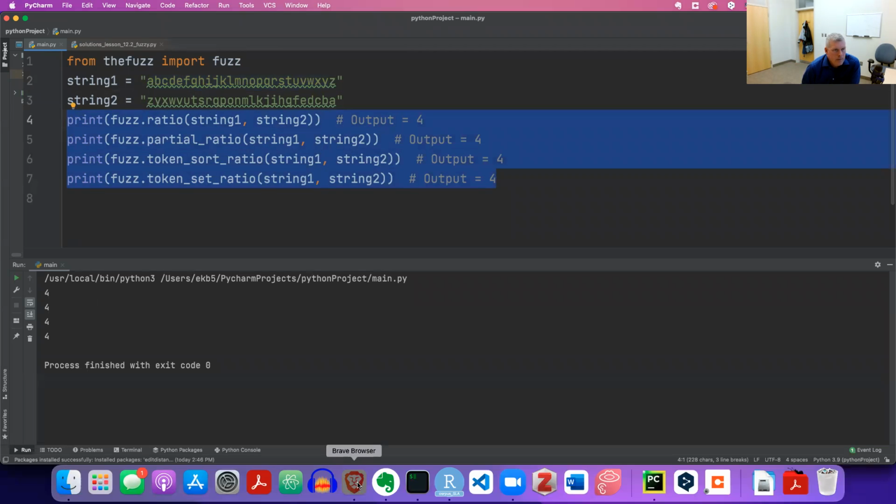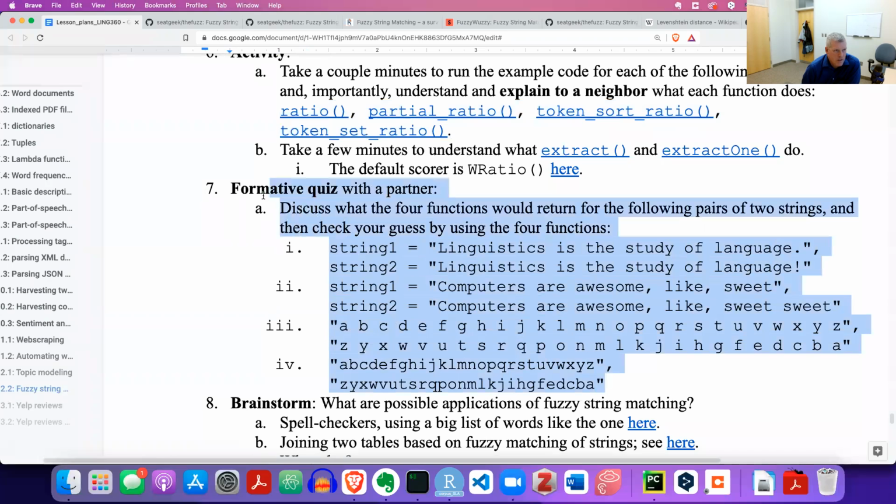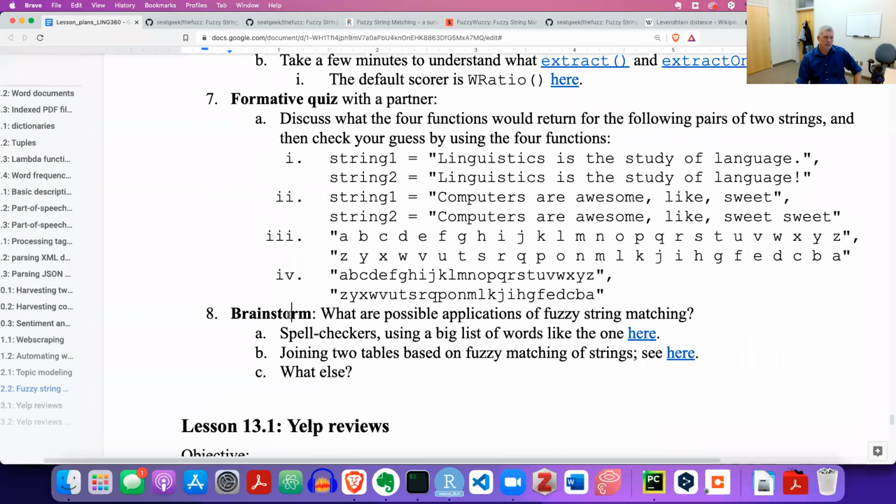All right. So that is just a little comprehension check for you on those 4 main functions here. And here's a brainstorming activity. What possible applications of fuzzy string matching can you think of? I have a few ideas here, but why don't you take a think here? Just stop and think through what you could use fuzzy string matching for.